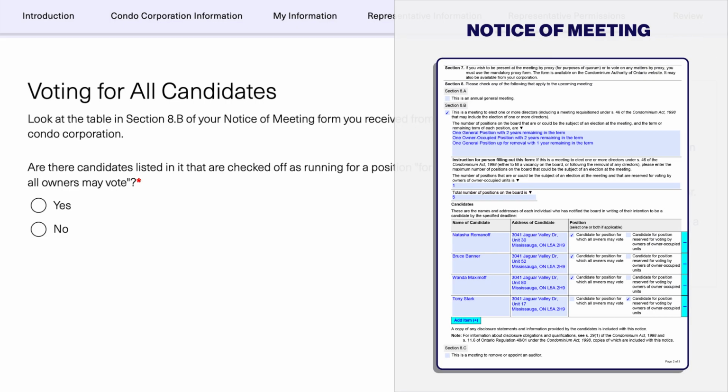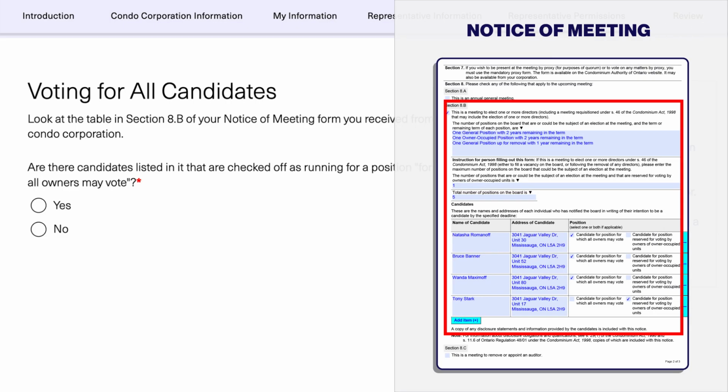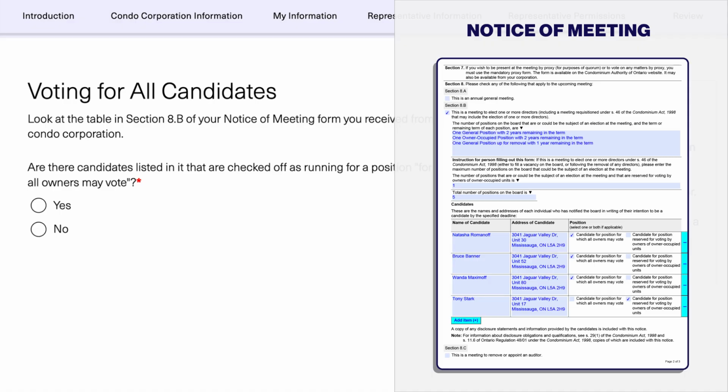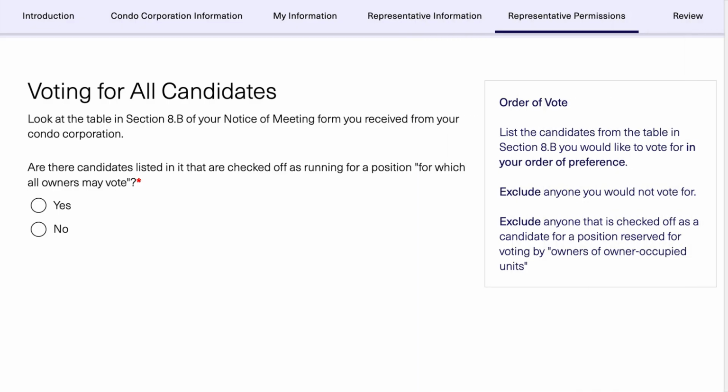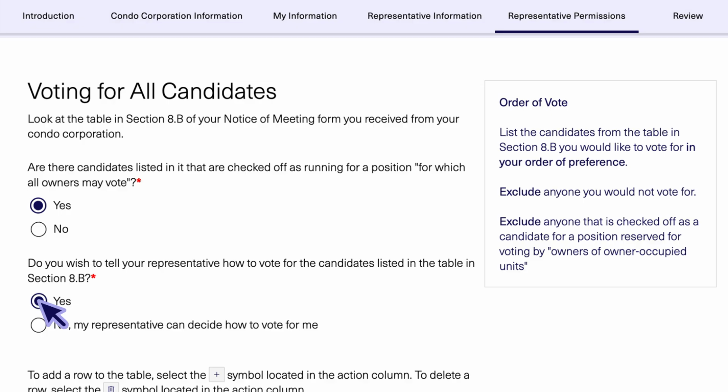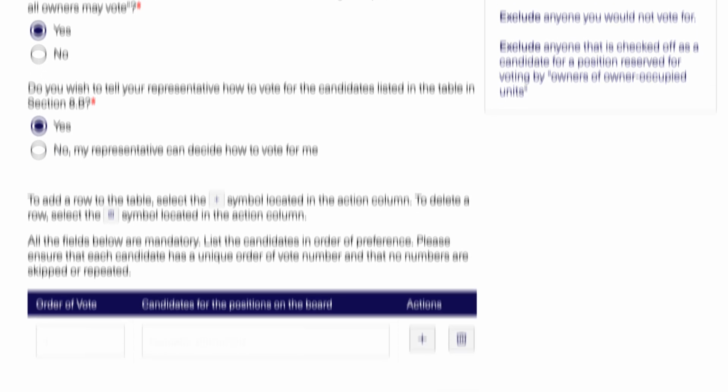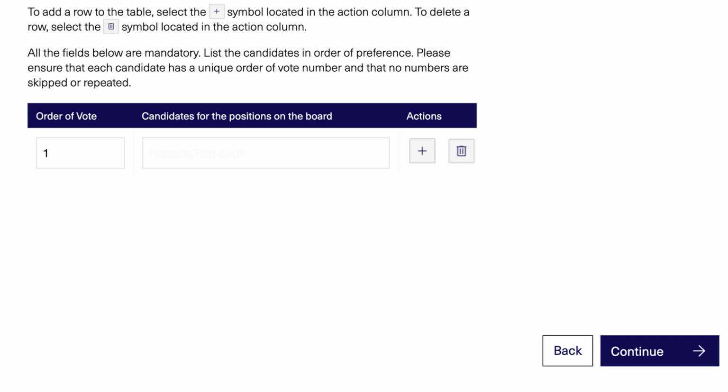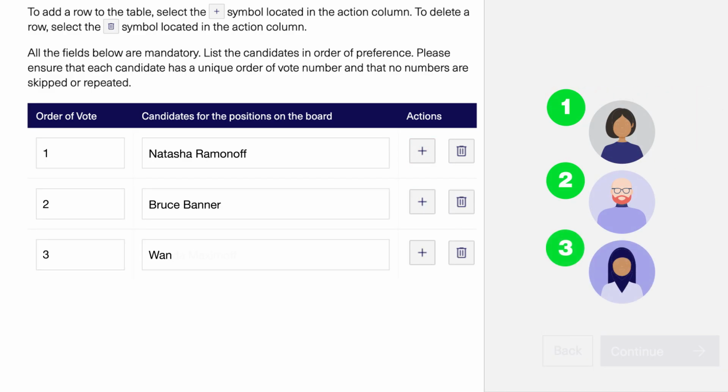Next, look at Section 8B of the meeting notice you received from your condo corporation. Look for a list of names running for your board. They are usually listed and checked off as candidates for positions for which all owners may vote. You can now choose if you want to give your proxy instructions on how to vote for each candidate. To do so, simply list the candidates in the table in your order of preference. Make sure to use the plus button under Actions to add new candidates and assign a number to each candidate in ascending order. Please do not skip any numbers and make sure to exclude anyone you would not vote for.